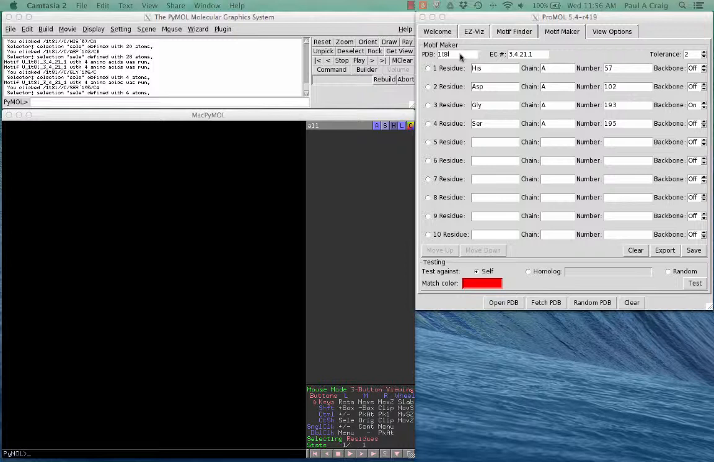It's actually a chymotrypsin. The next box is the EC number. 3.4.21.1 is the EC number for chymotrypsin. I should mention, the PDB box, it's really essential to have this in there. The Motif Maker won't create a motif without it. And that's because ProMOL actually goes to the PDB, pulls the 1T8L structure file out and uses it to identify these residues, their positions, and their relative distances.